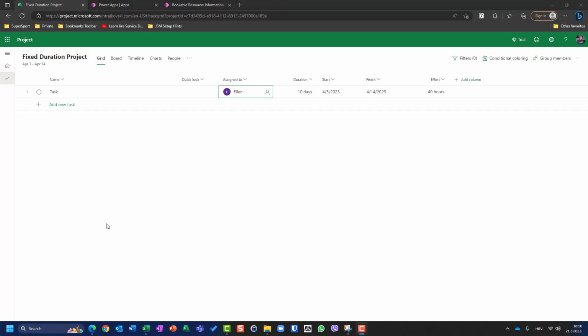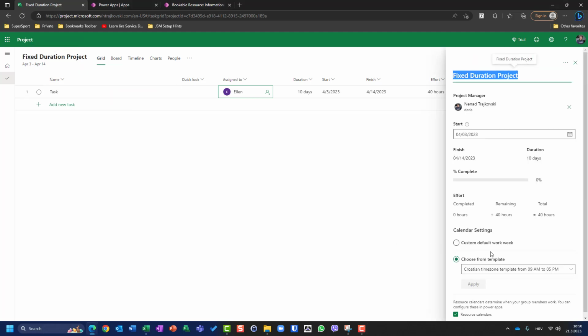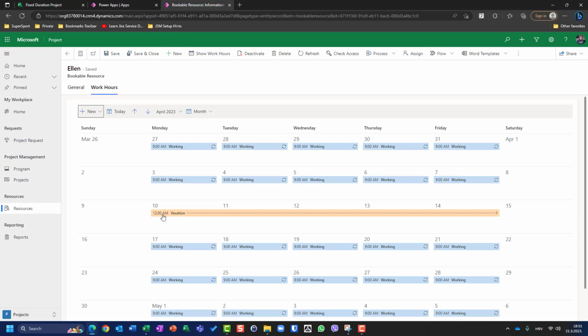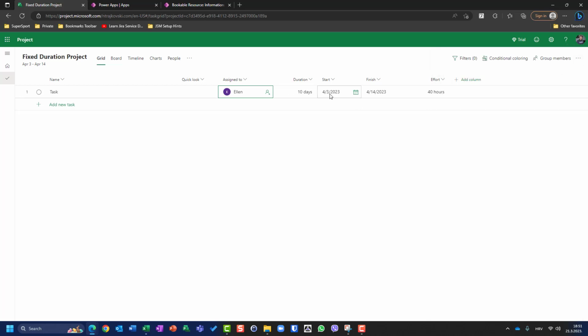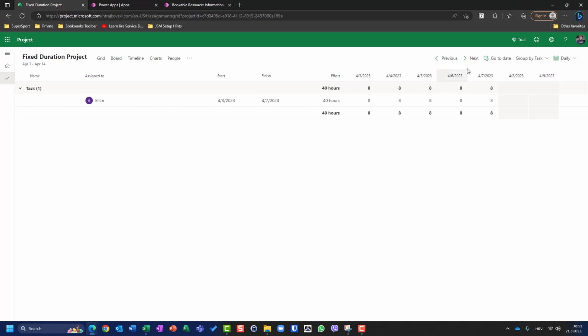Now, let me show you one tip. I'm going to use this fixed duration project. I'm going here, and I will say, I do not care about resource calendars. So I will uncheck this, okay? So basically, those vacations should not be followed because I said here, I don't want to use resource calendar. If I close this, nothing will get changed, okay? And I will get the same result, okay? Here and next week, you will see nothing.